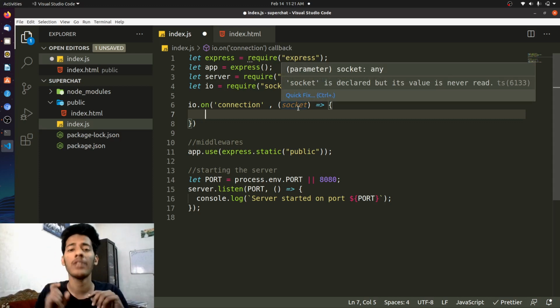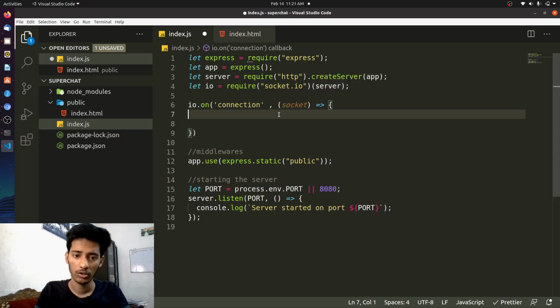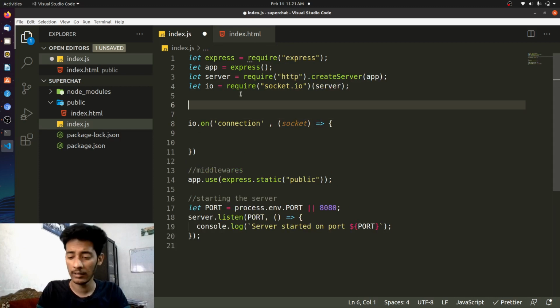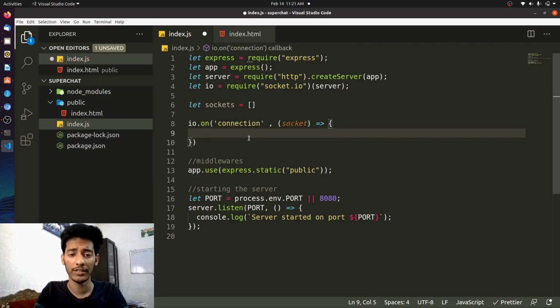So every user who tries to connect to our application through the socket has an ID, and they are unique for each user. Let's create an array and call it sockets. Basically, this will contain all our sockets, whoever tries to connect to our application.